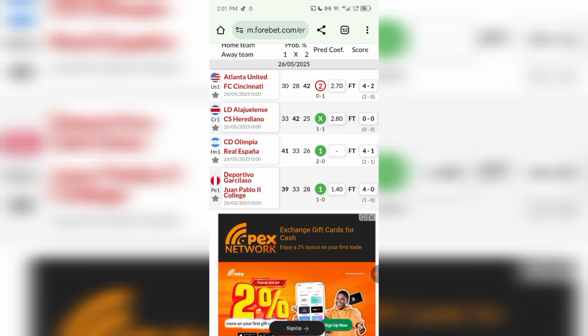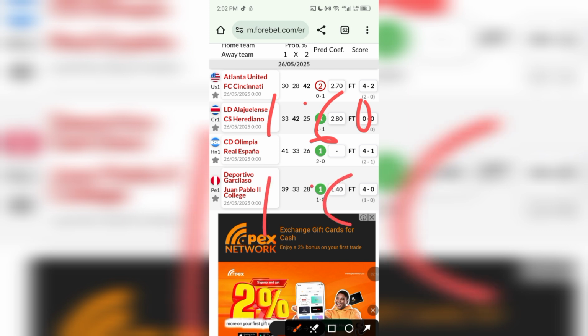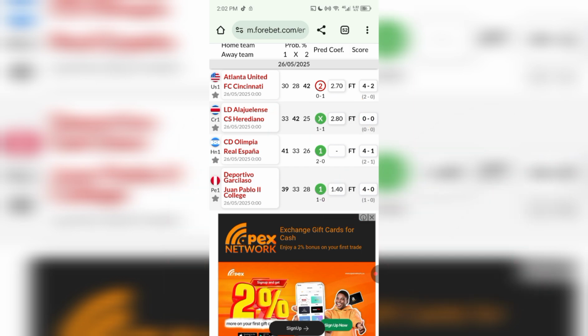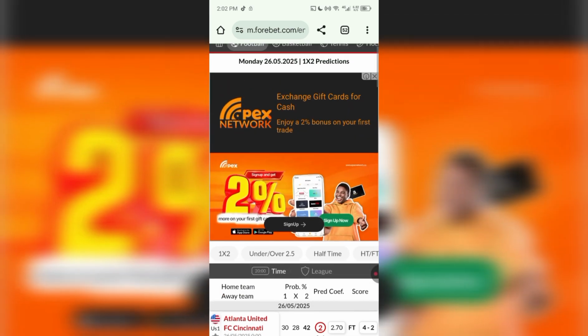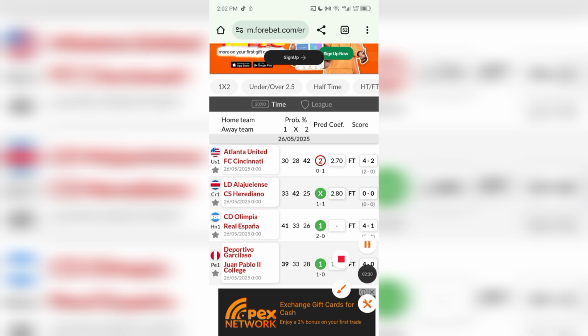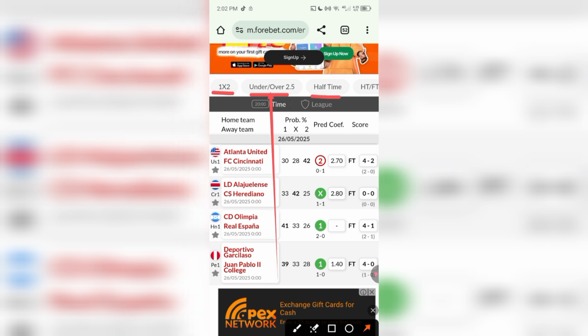Now the first one is the odd. So what odd range are you actually going to be looking for? You're going to be looking at the odd range of 1.60 to 1.68 at over 2.5. I repeat, 1.60 to 1.68 at over 2.5. Now let me show you how to get it. When you scroll down, you're going to see this particular area where you see 1x2, under or over 2.5, halftime, whatever, but we are going to be focusing on just this particular one, under and over 2.5.